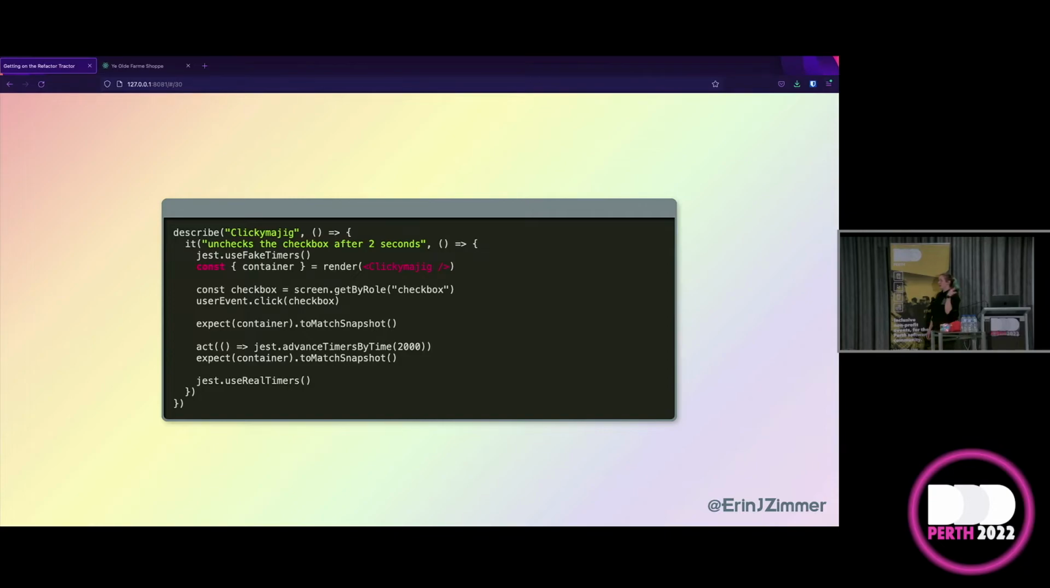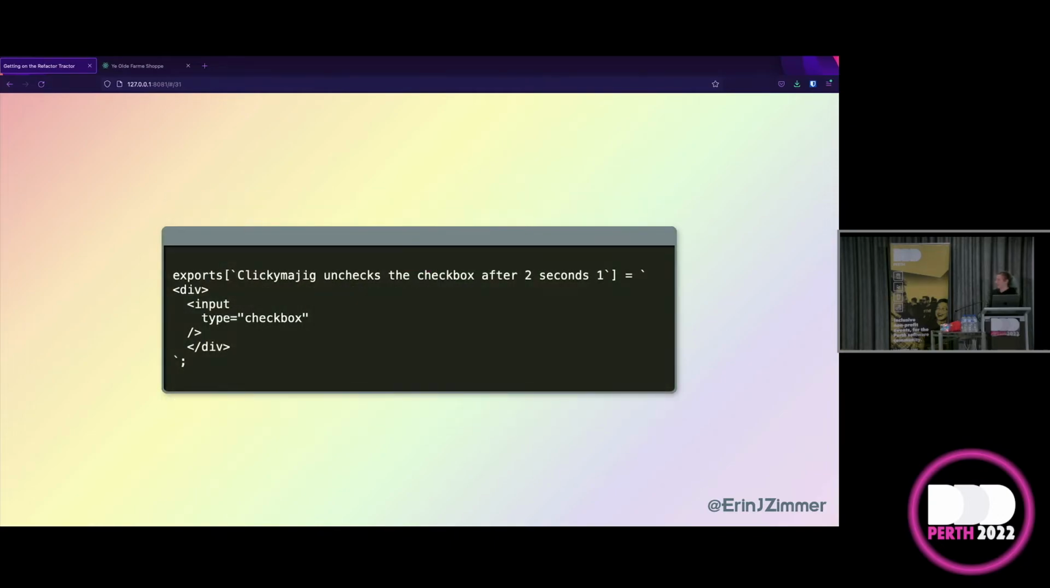This test will pass even if we break the component so that it doesn't do anything other than render a checkbox. And the reason for that is that the snapshot that gets rendered looks like this. Right? It just says that there's an input with a checkbox. We've got no information about the state of the checkbox in there. So it's just something to be careful of.